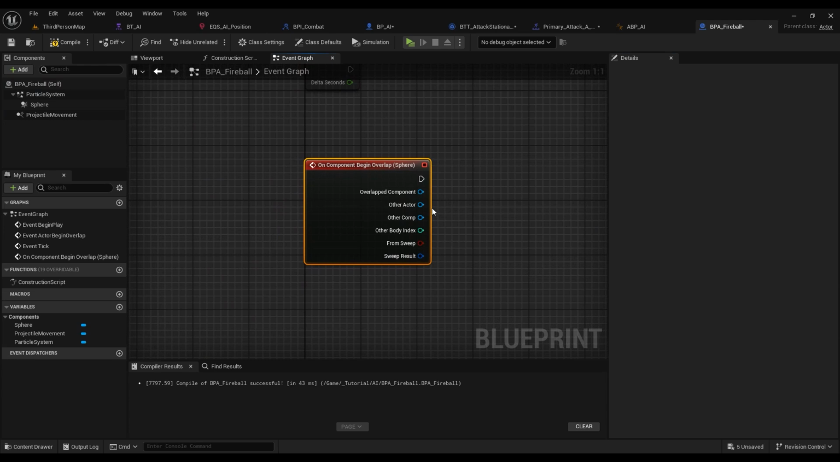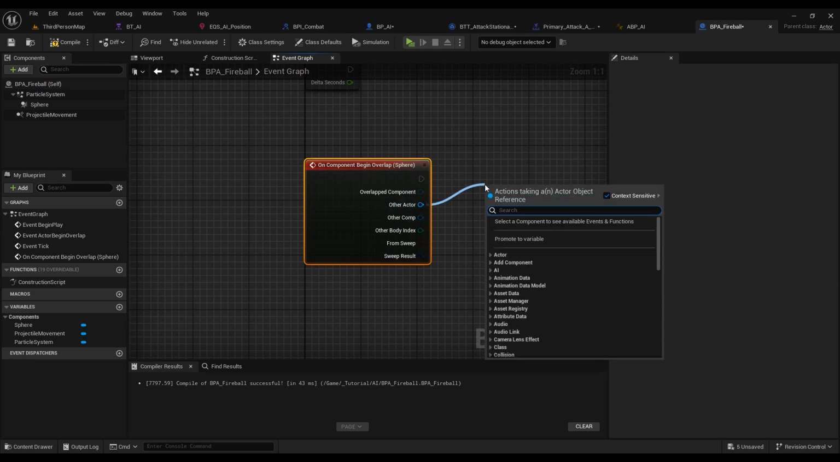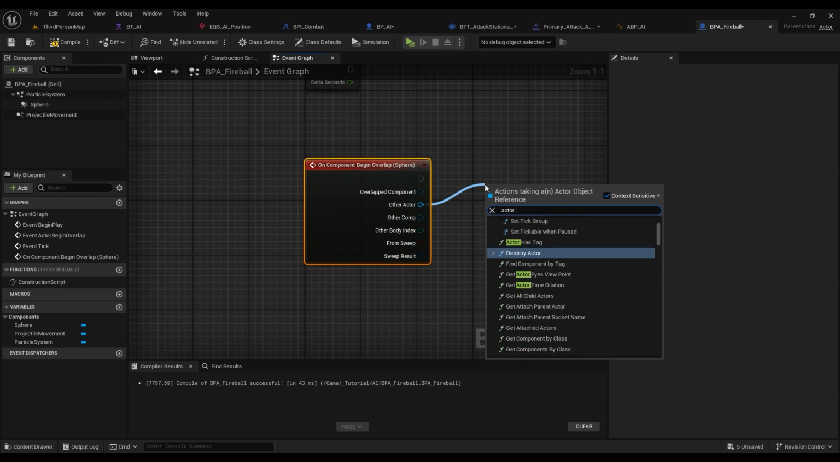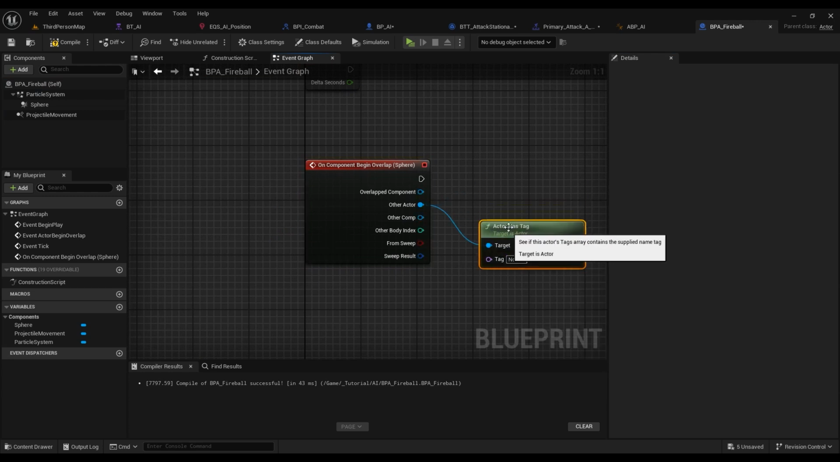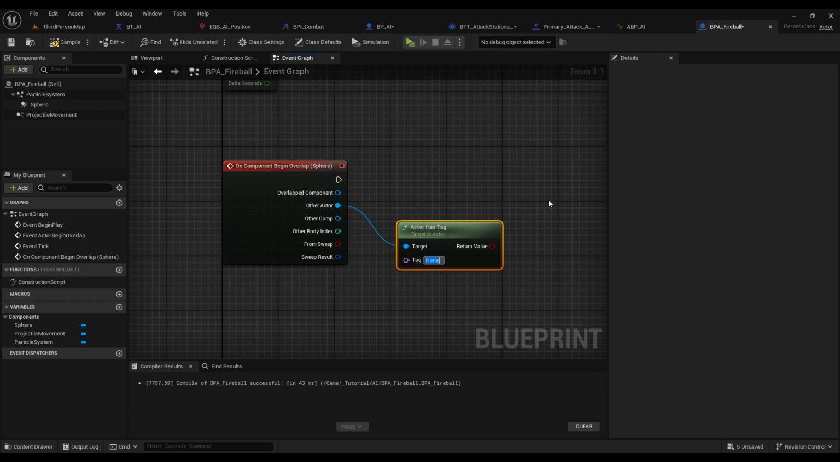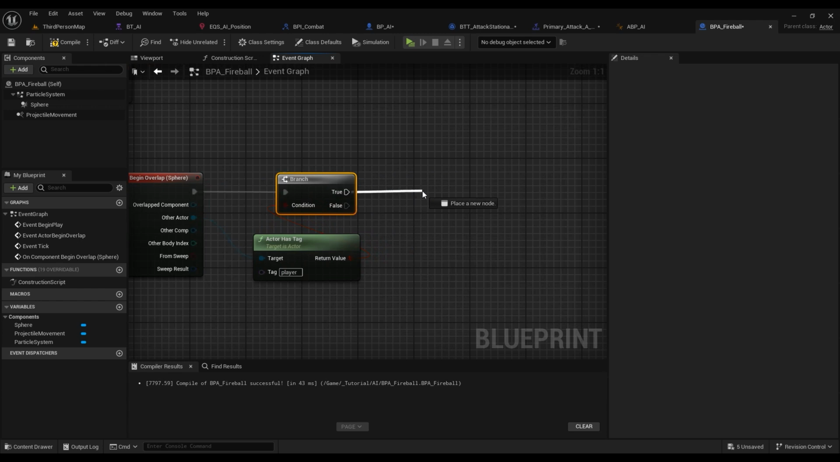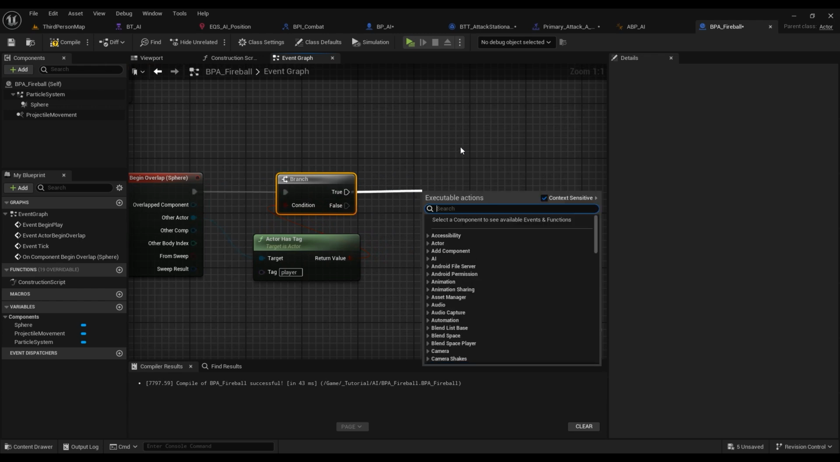From the pin of Other Actor, try to check whether this actor has a specified tag. Call the node Actor Has Tag. Type Player here. When this actor has the Player tag, this means this actor is the player or some AI belonging to the player side. Add a branch node and hook it up. After the true pin of the branch node, add a node to play an emitter.